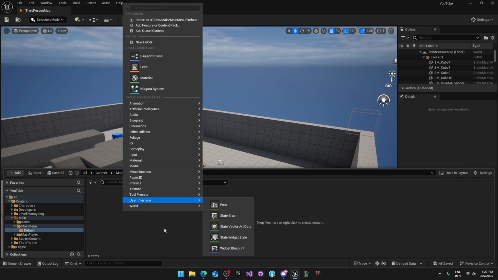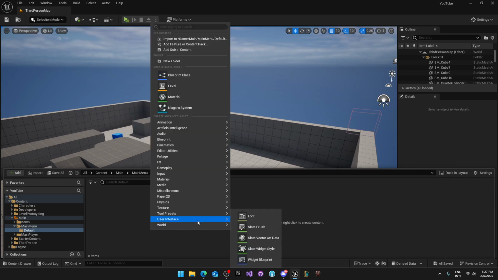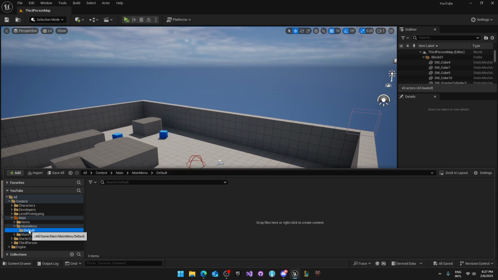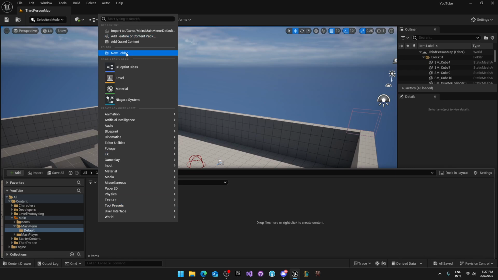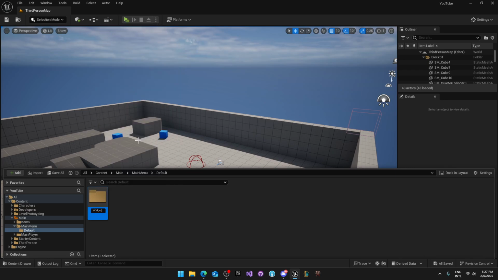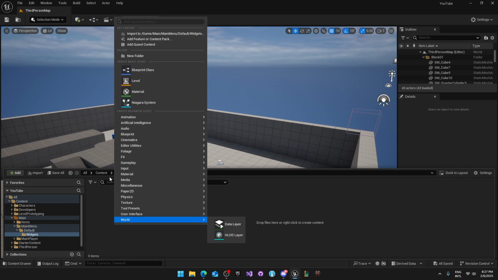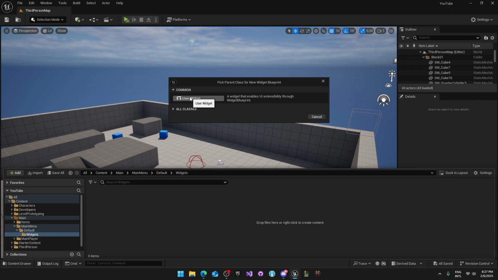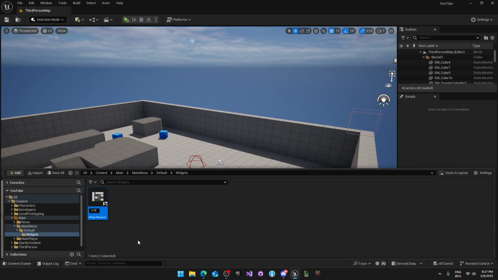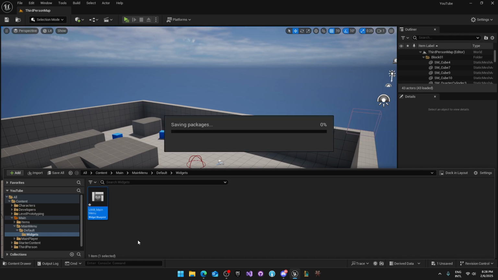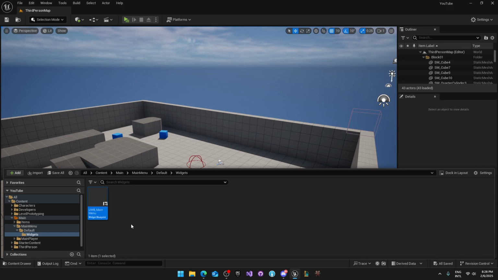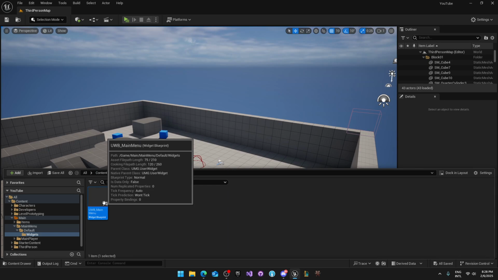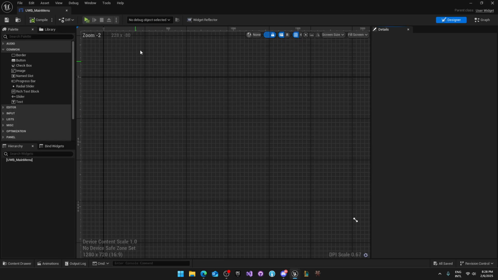Okay, so inside of default, we need to create like a new user interface. So inside default, I'm gonna right click. I'm gonna create a folder. I'm gonna call this widgets. And inside widgets, I'm gonna create a new user interface. User widget. I'm gonna call this user widget blueprint, and I'm gonna call this main menu. And our main menu, I'm going to open that up because we need to start making things of it.